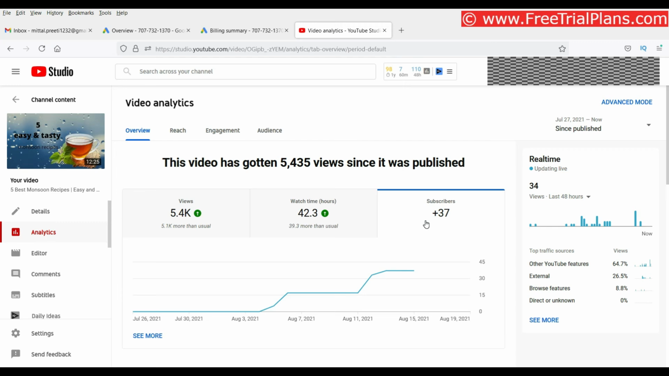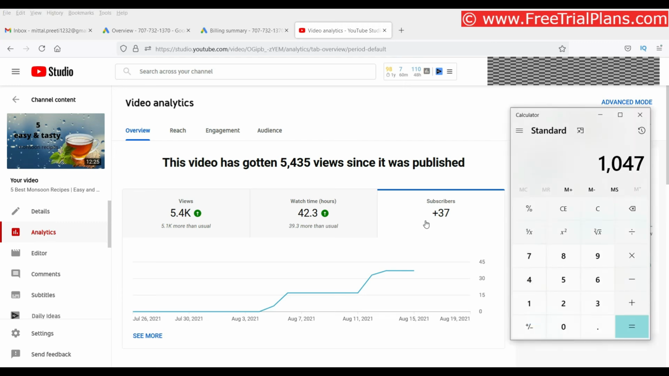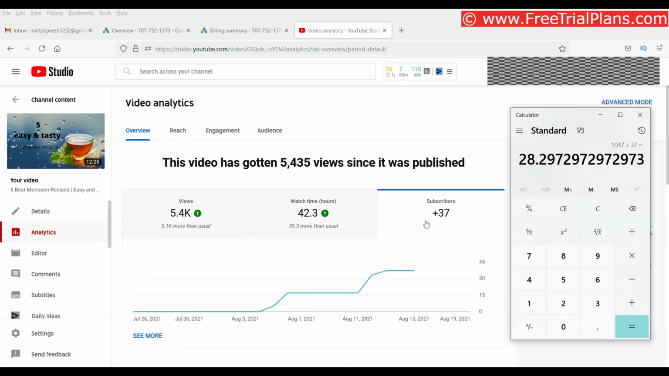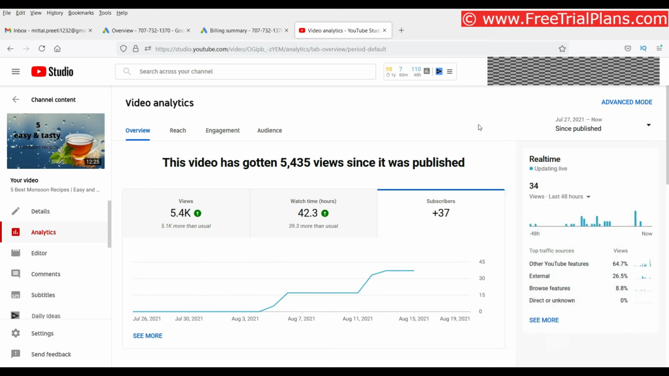So if we calculate, we have spent around 1047 rupees for that particular ad campaign, and we have received around 37 subscribers. So if you calculate, it will be like 28 rupees. Now this calculation shows that in order to get one subscriber we had to spend around 28 rupees using this Google Ads campaign. If you calculate the same way, in order to receive 1000 subscribers we will need to spend around 28,000 rupees. That's not exactly true, but we will have to spend more money to get subscribers using Google Ads for the food channel.